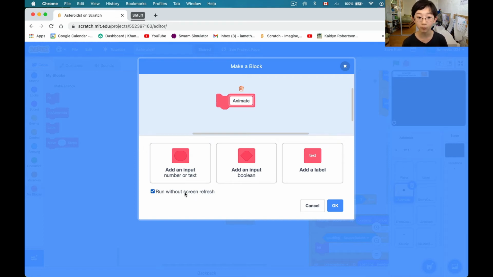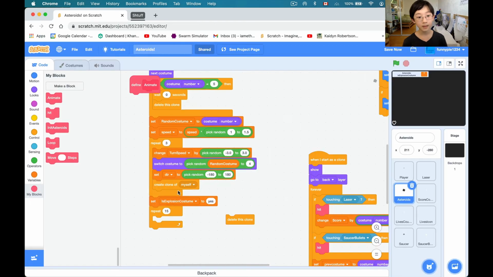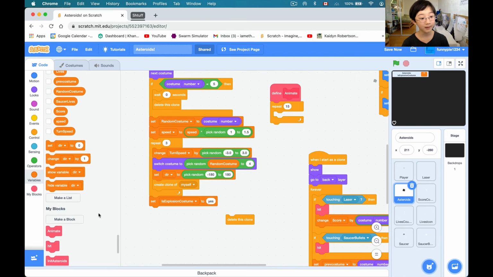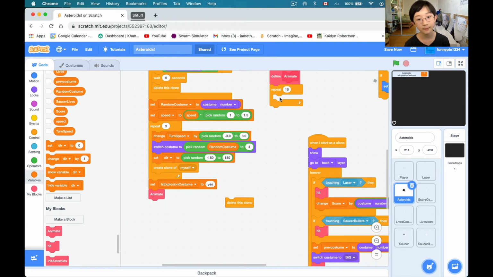And don't forget to click this run without screen refresh tick. That's important because that tick makes sure that the blocks underneath the animate block run extremely fast, and the repeat loops run instantly. Okay, so let's drag the animate. Before I forget, let's drag the animate after the set explosion costume to yes.